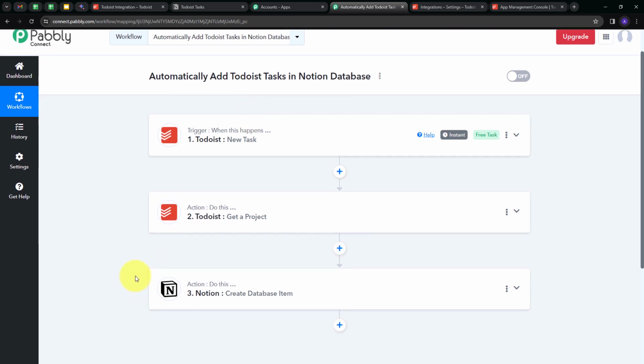So let's summarize what we did here. So first I have set up my trigger and my trigger application was Todoist and my trigger event was new task. Then I have set up my action and in this I have again used Todoist to get the project details. So here my action event was get a project. Then in the last I have added my action application as Notion and my action event was create database item. So this is how I have successfully created this workflow and you can also create this workflow by following all the steps that I did in my workflow.